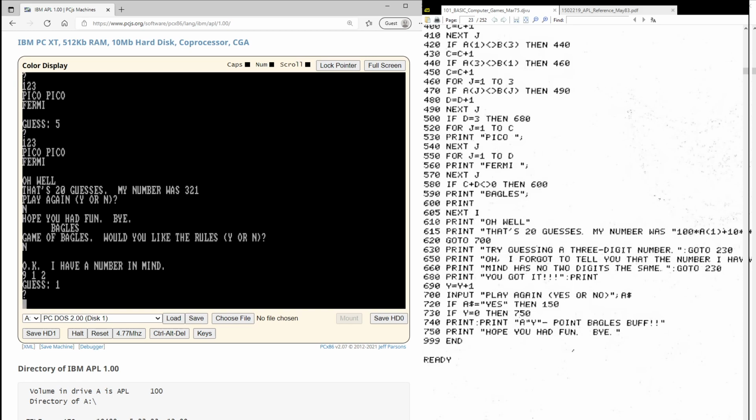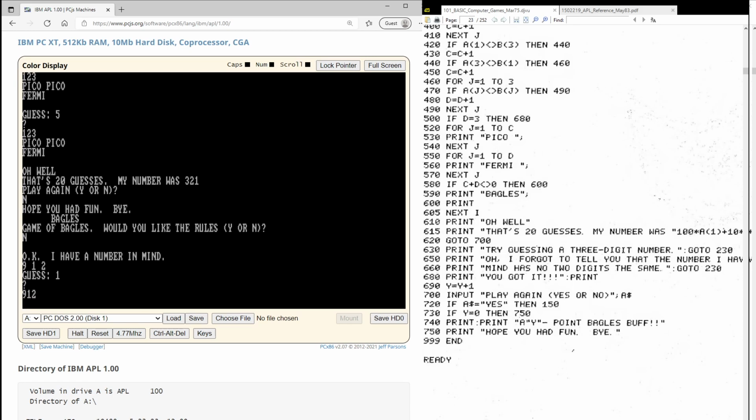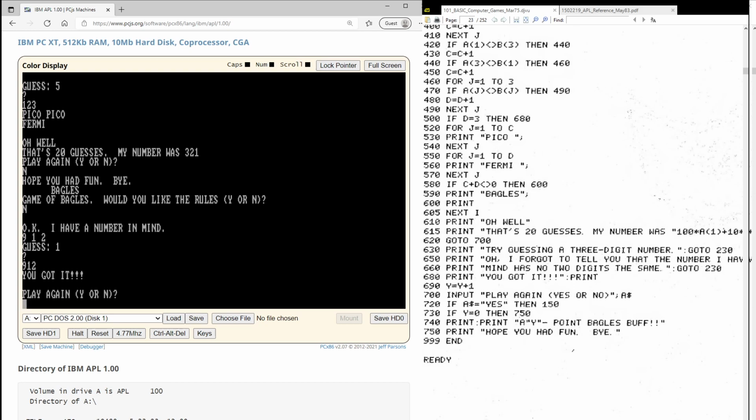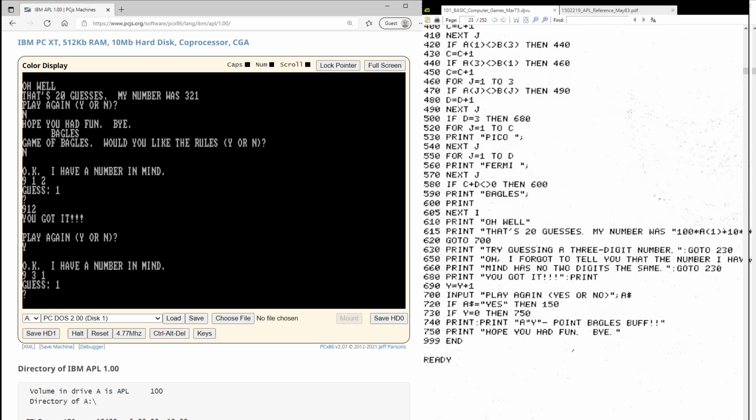Now we're running it again. The random seed generator has picked the next random number. We didn't reset it, so we get a new number here, 912. So let's guess it correct and see if this logic works. 912. You got it. Play again. Okay. Yes. Now we get 931.